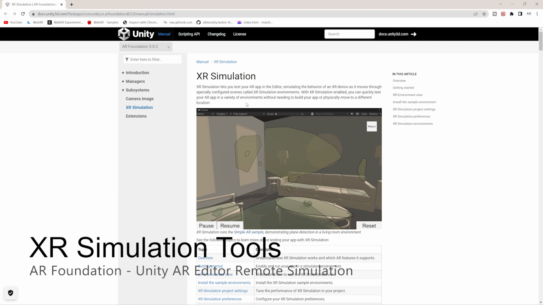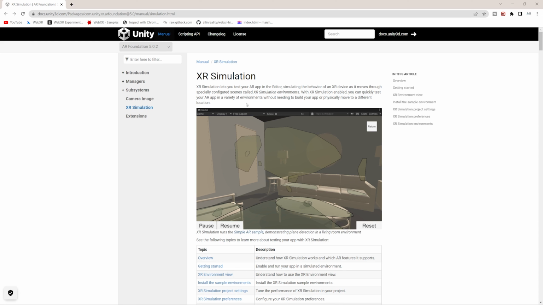Hello guys, welcome back to All in Reality, and today we'll be looking into XR simulation tools which can help you to build your application in a smoother way while testing your application in the editor and simulate the behavior of the app in different environments and different conditions, and try to create your app as physically aware as possible using the virtual spaces, right?